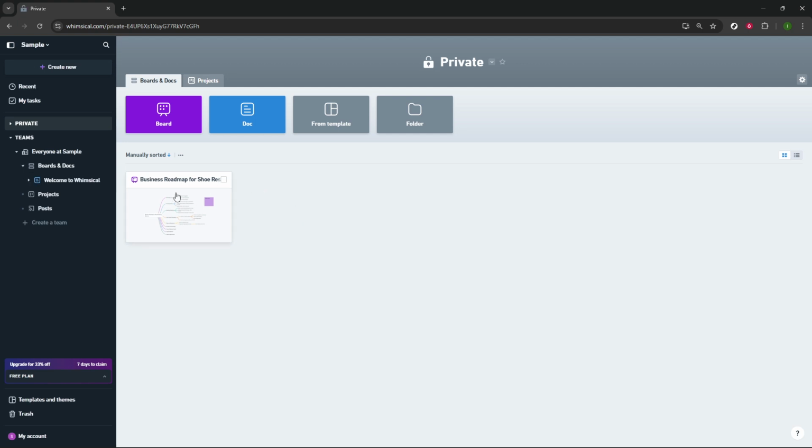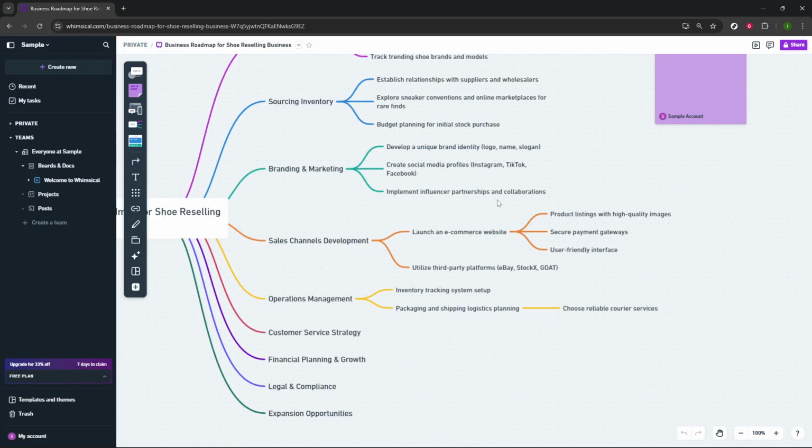Once you're in your workspace, locate the specific board or project you want to work on. It's important that you've opened the correct project so you can add your text where it's needed. If you're not sure about which project to select, take a moment to revisit the scope of your work and identify the relevant board among your saved projects.